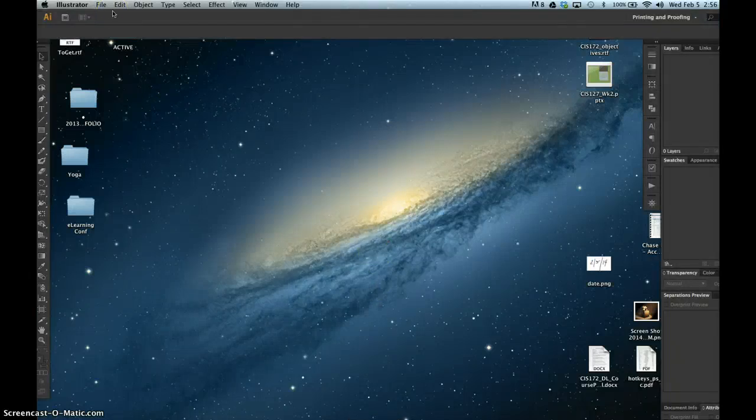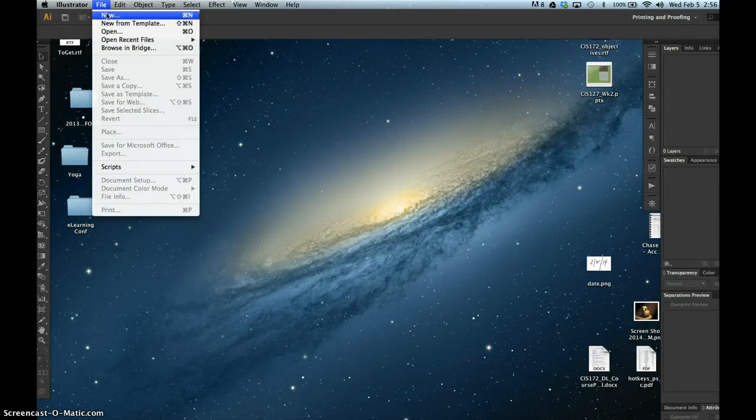The Illustrator workspace is very similar to the InDesign and Photoshop workspaces in the sense that you have tools to the left, you have panels to the right, and a control panel up top. Let's go ahead and create a new document.